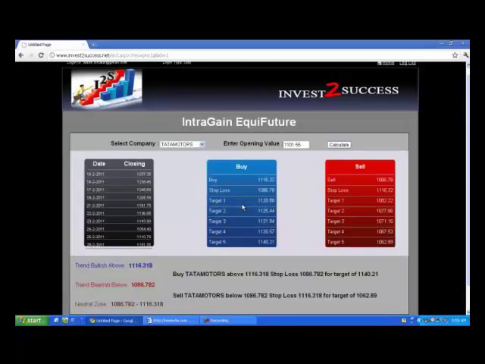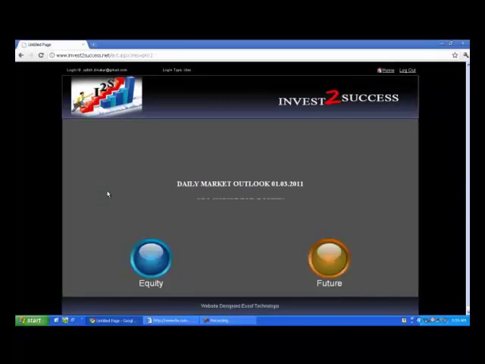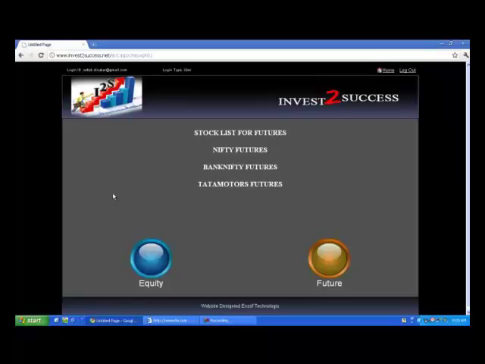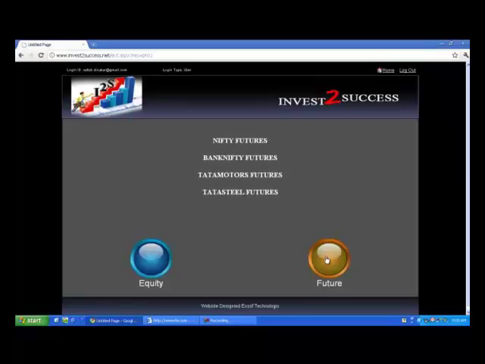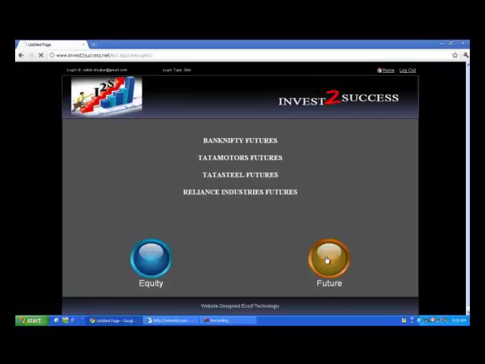Now we will see how to analyze the stocks in the futures market segment. Similar to the equity market segment, we will pick up a stock from the stock list in the futures market segment. In the stock list for futures, we have Nifty futures and Bank Nifty futures. Let us select Nifty futures. As we have already analyzed a stock in the equity market segment, let us analyze one of the indices. If you wish to analyze the futures, click on futures.